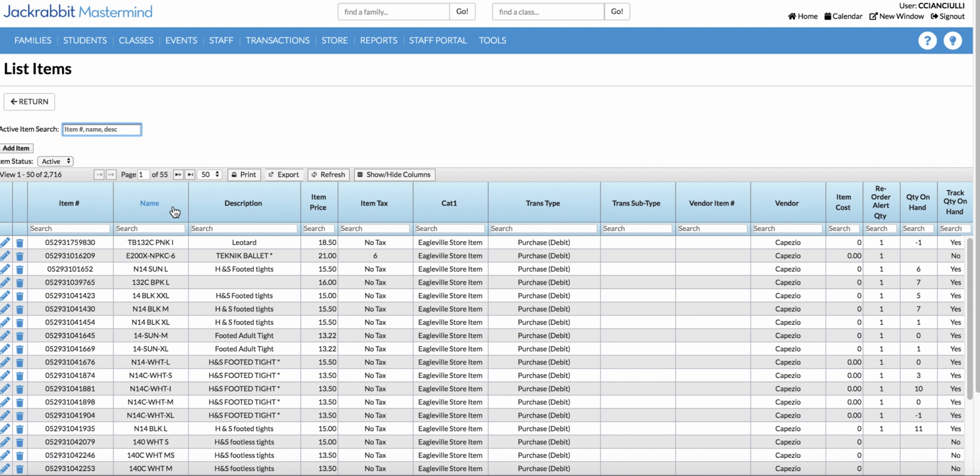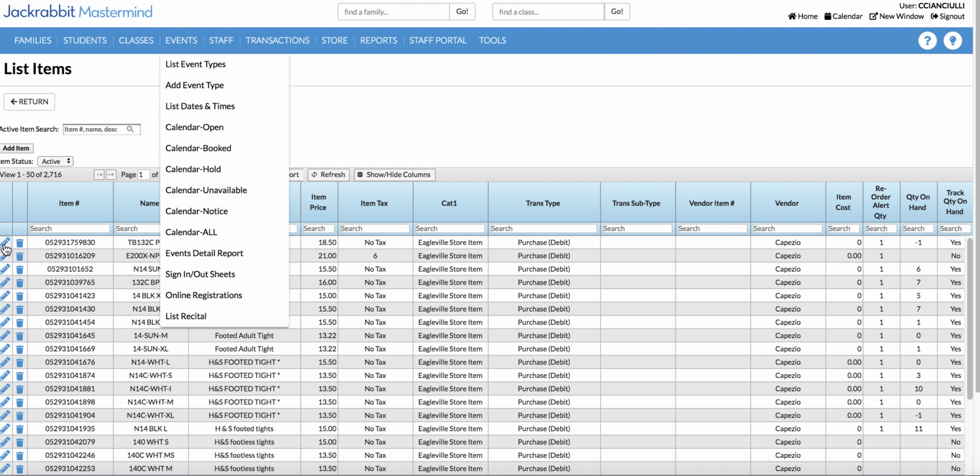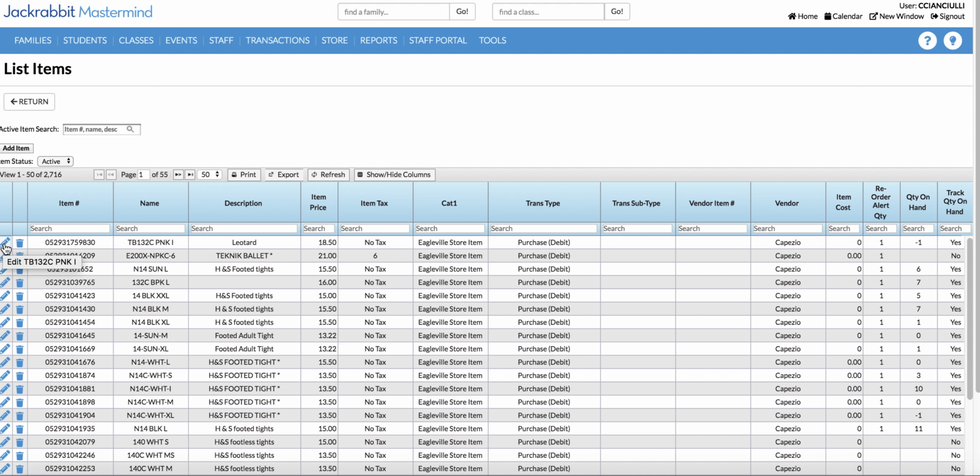So when you see the crosshairs, you can go over each one of these and make these columns bigger by looking at the crosshairs and pulling them over. Also, make sure you can see the edit button, the little pencil, and make sure you're not clicking on the trash can, that's all.